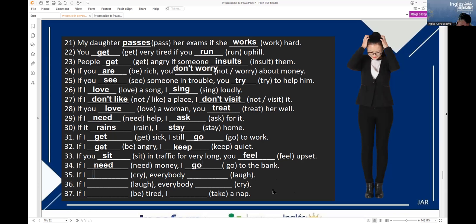If I cry, everybody laughs. If I laugh, everybody cries. If I am tired, I take a nap.